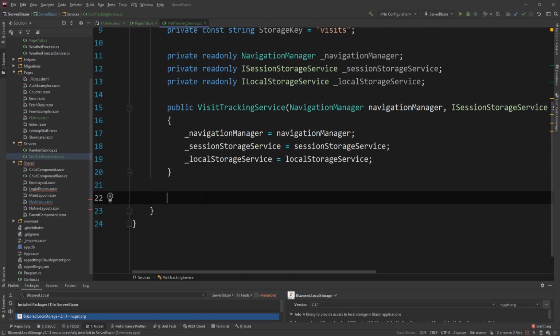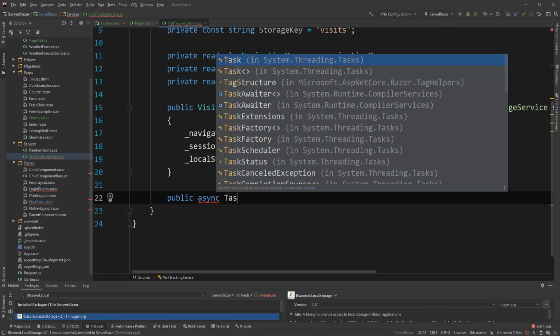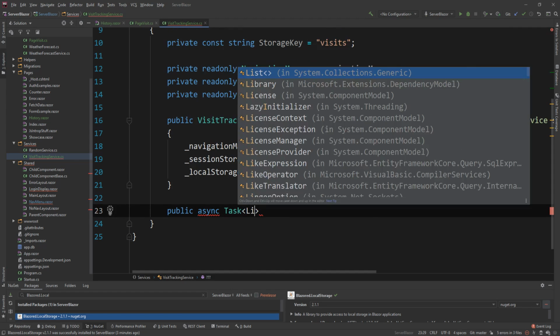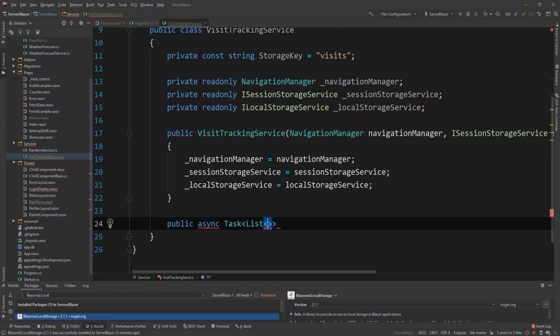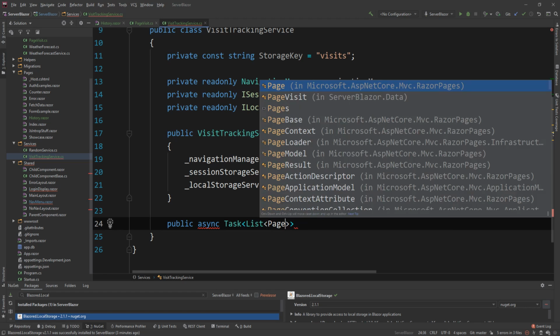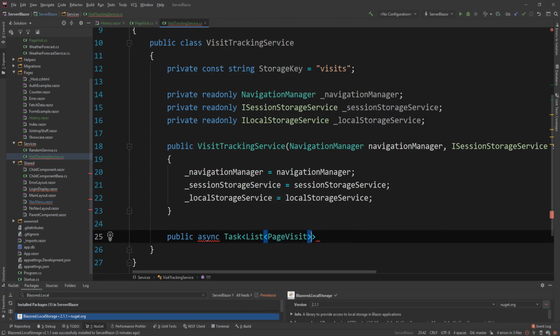So I'm going to go here and say public async task. And I need to get back a list of page visits. And I'm going to say GetSessionVisitsAsync.